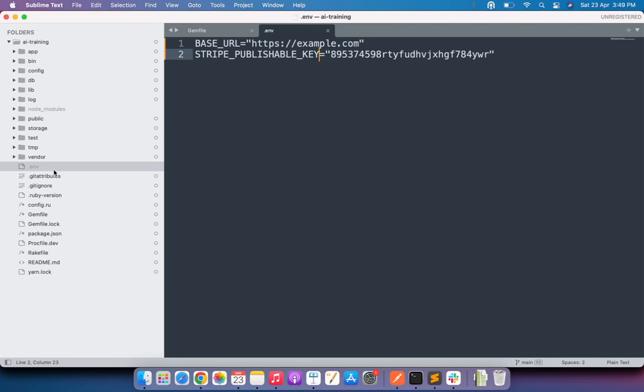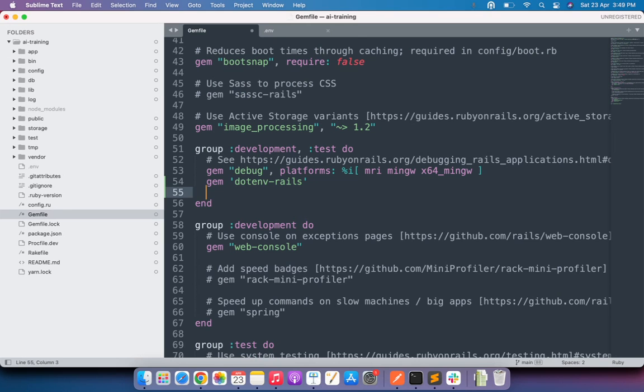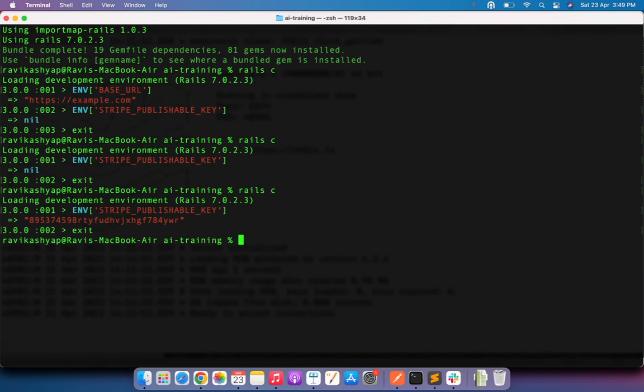Okay, so we saw how the dotenv-rails gem works. Now it's time to see how the figaro gem works. To add the figaro gem, just open your Gemfile, and inside the development and test group you can add gem figaro and save this, exit the Rails console and run bundle install.